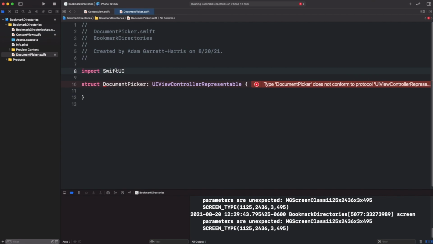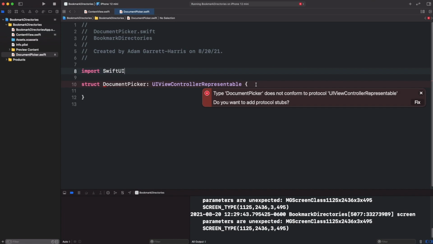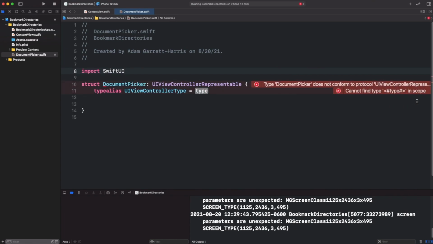You have to import SwiftUI. Xcode will say that it doesn't conform. Take its suggestion and let it add the protocol stubs. It will add a line that says typealias UIViewControllerType equals Type. Change the type to UIDocumentPickerViewController.